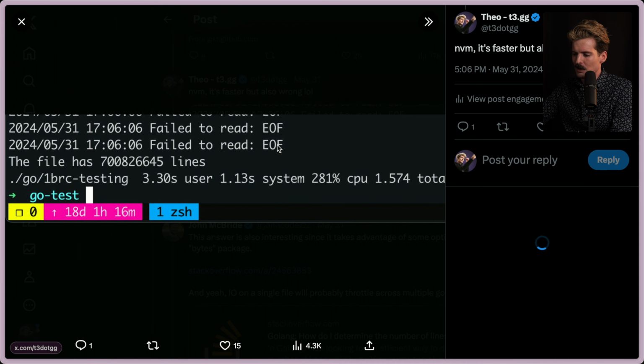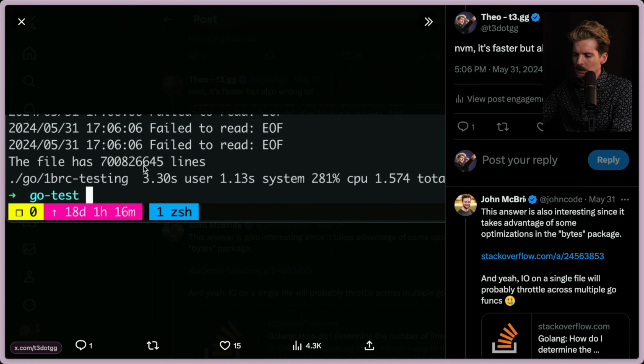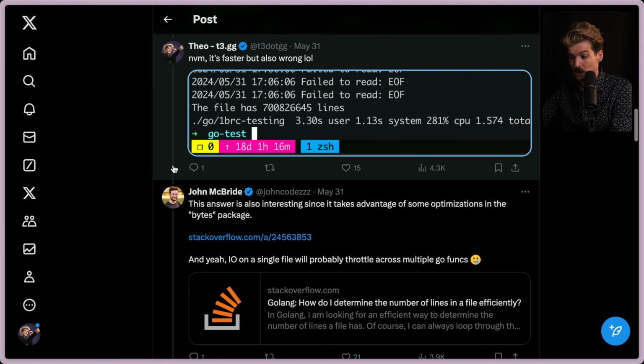Like that's, I don't know. I'm not great at numbers, but that's not a billion. I don't think a number that begins with 7 is a billion unless we're using some really weird base. But 700826645, that's 700 million, not a billion. But again, I'm not a math guy. Hard to know for sure.